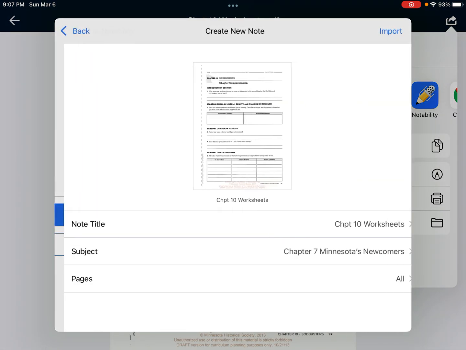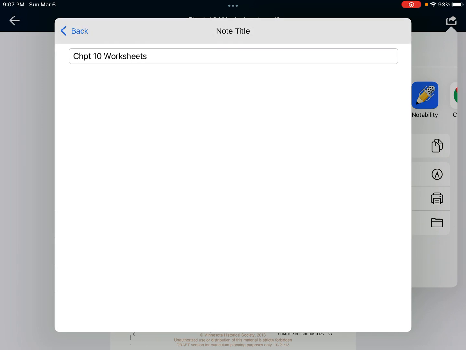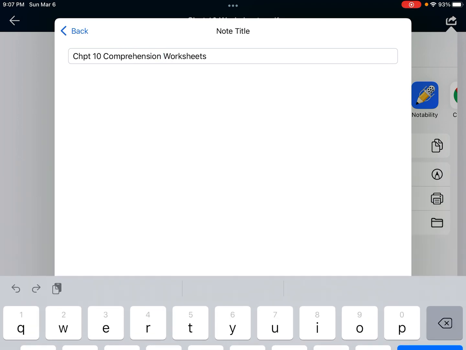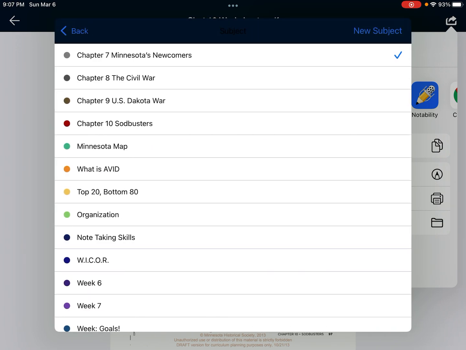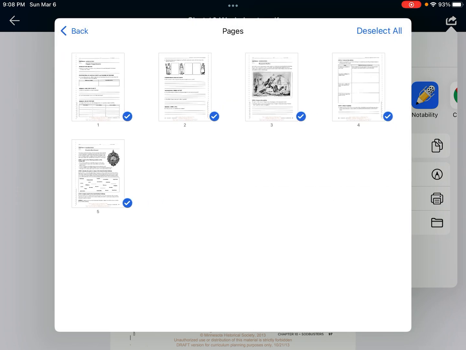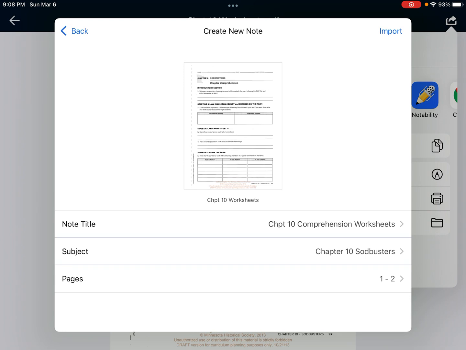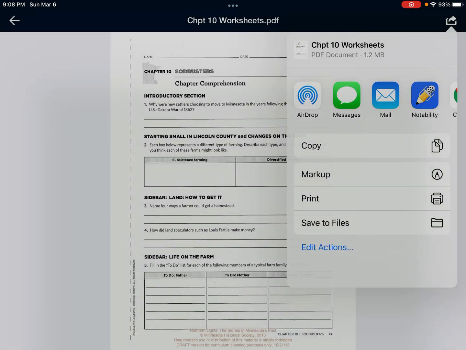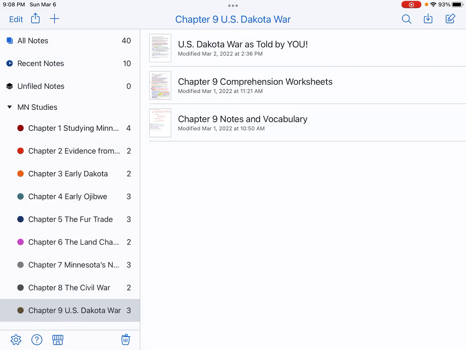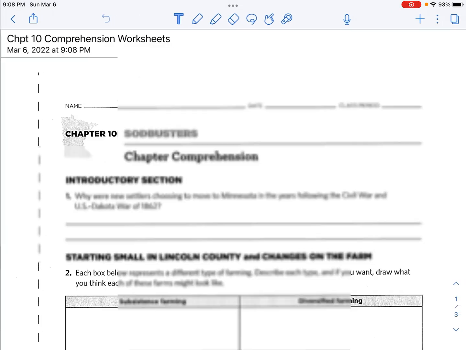So we're going to put this in Notability, create a new note, Chapter 10. I'm going to change Chapter 10 worksheets to Chapter 10 comprehension worksheets. We're going to put this not in our newcomers, but in our Chapter 10 Sodbusters. I do not need all of them, so I'm going to get rid of 5, 4, and 3. I just want page 1 and 2. So there it is. Chapter 10 comprehension worksheets, Chapter 10 Sodbusters, pages 1 and 2. I'm going to import that. Done. Now I can go back to Notability, Chapter 10, and when I go into Chapter 10, there it is.